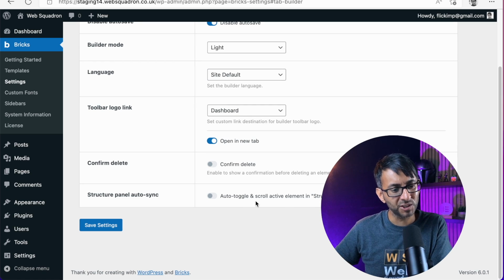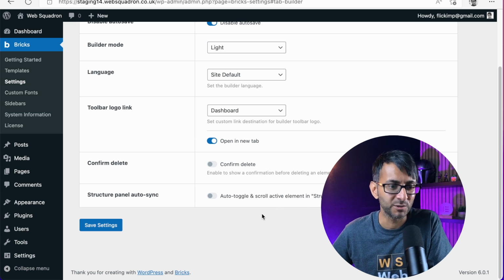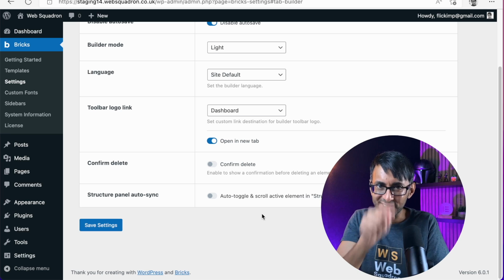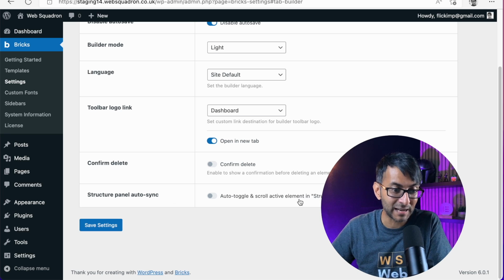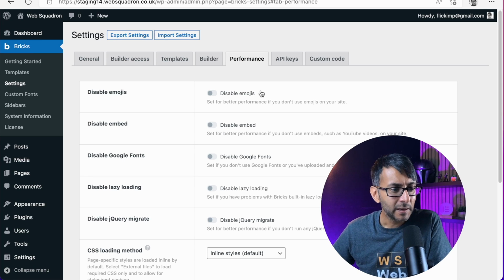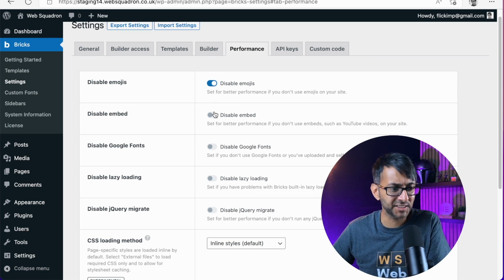Where it says auto toggle and scroll active element and structure panel, maybe a bit more of a description or even a screenshot, even a little video, so I can understand exactly what that does, because that means gobbledygook to me. But that's not a criticism. That's just me. I'm definitely going to disable emojis.